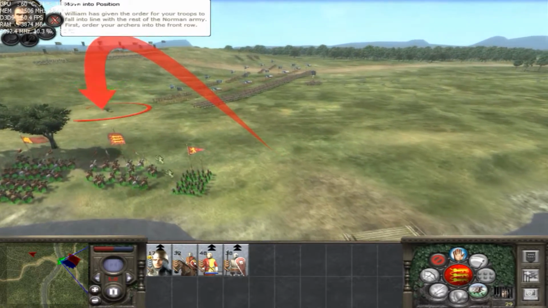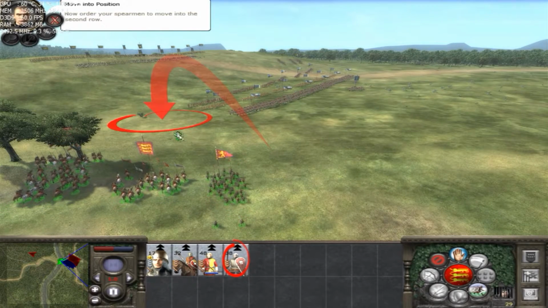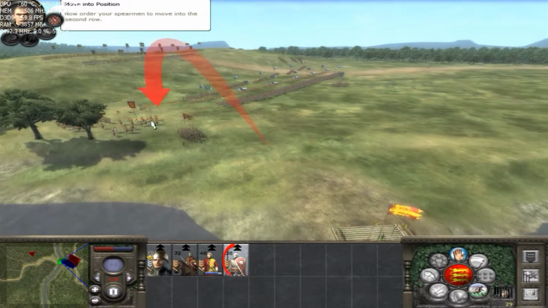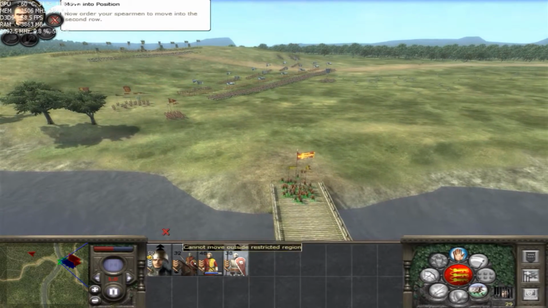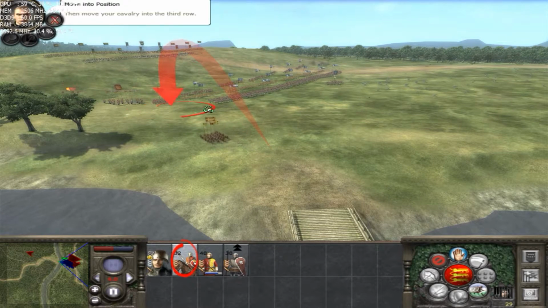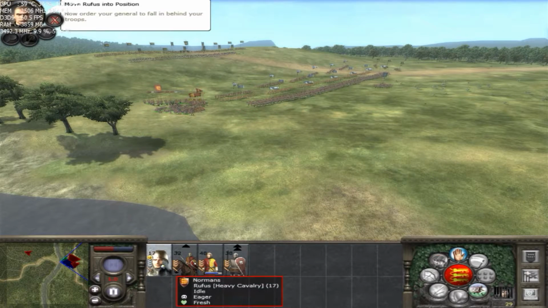William has given the order for your troops to fall into line with the rest of the Norman army. Now order your spearmen to move into the second row. Spearmen! Move quickly! Then move your cavalry into the third row. Now order your general to fall in behind your troops.